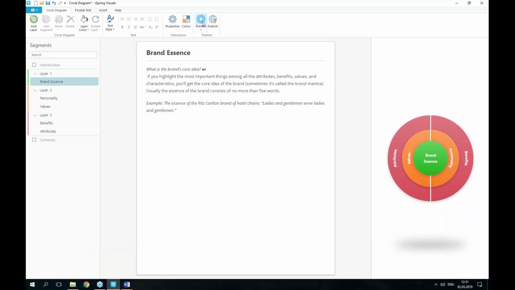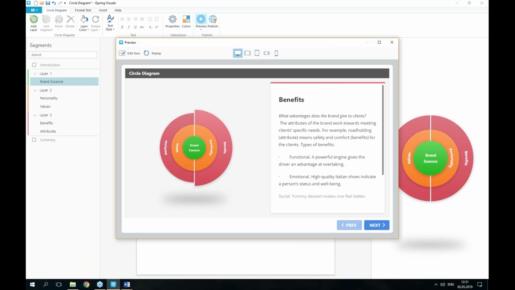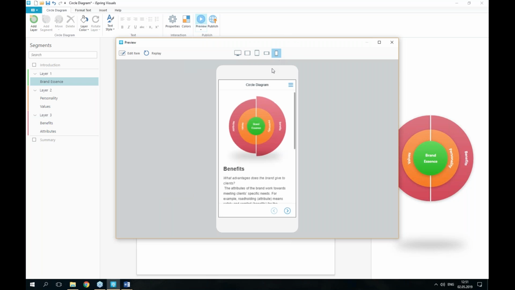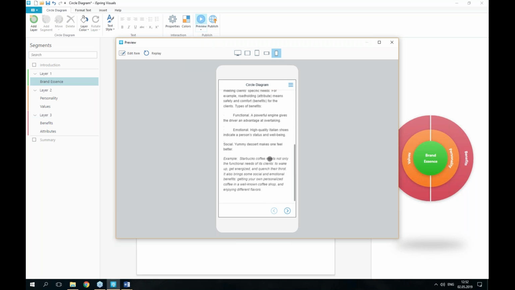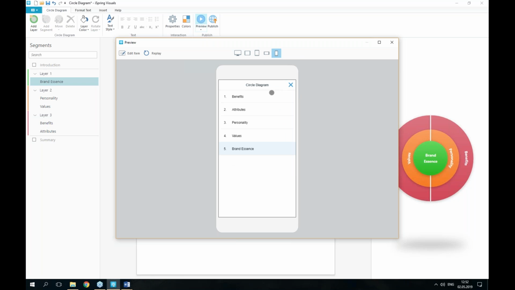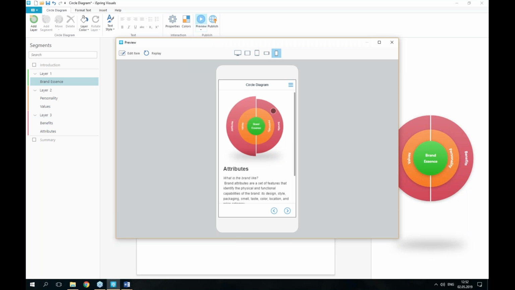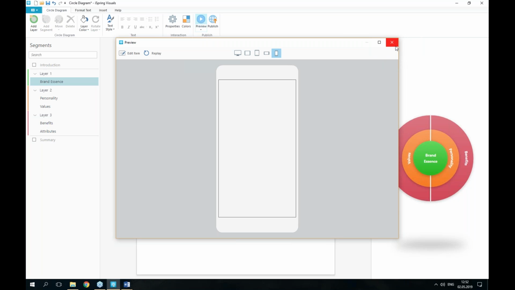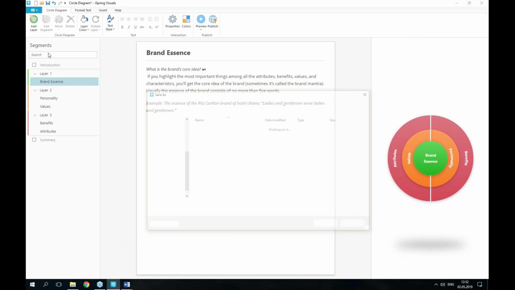And go to preview one more time to show you how it will work on mobile devices. So I go to mobile and here you go. I can just click on each segment to show its description. Also, I can use the navigation buttons for sure to navigate. And in the mobile view, here is the outline. So I can click here and change to whichever interaction slide I want to go to. Let me close the preview window, go to main menu and click on save.